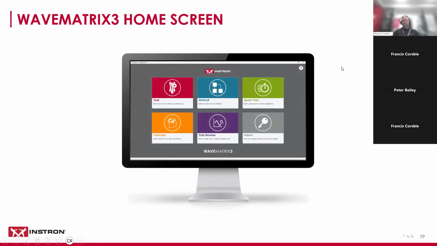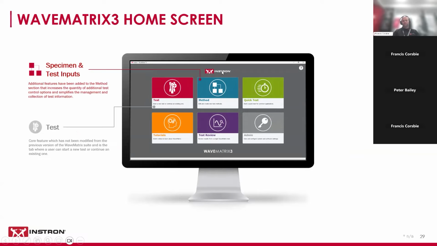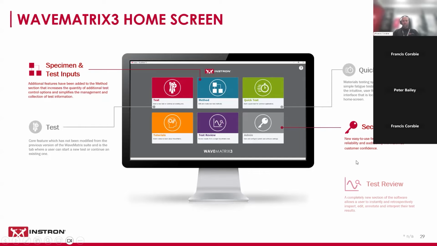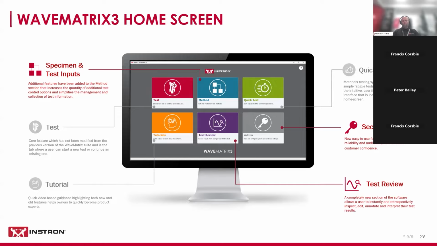And so this is just a quick highlight of the various features. So on our WaveMatrix 3, we have our test buttons, we have our test specimen and test inputs and method generation. We have our quick test method generation, which I can highlight to you. We have the new security features in the admin screen. We have the new test review button. And most importantly, a lot of people tend to forget, we also have tutorials in our software, which can help you get up and running with various applications. I'll show you a little bit more on that.